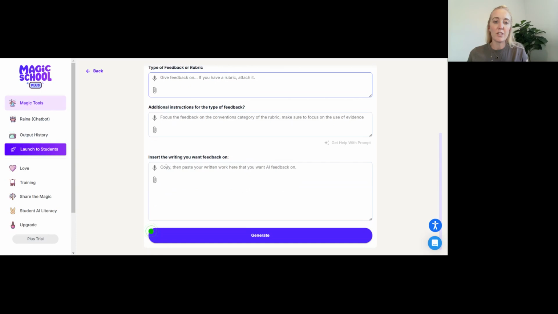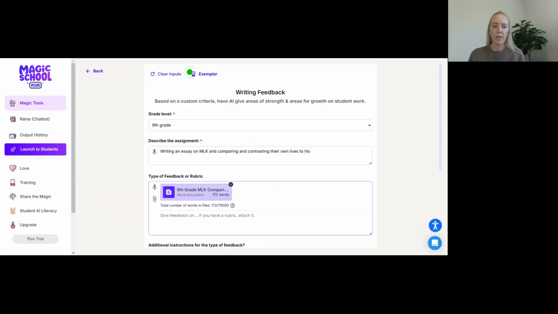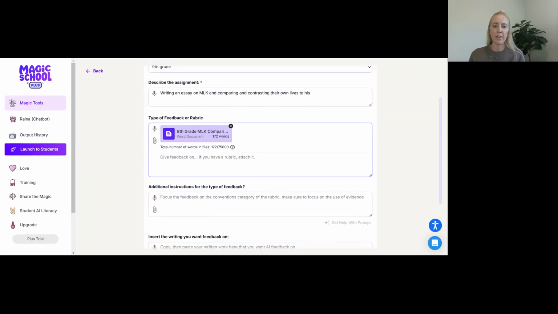Then you want to insert the writing you want feedback on. So here's where you would attach a copy of the student feedback. So let me get some sample essays and we'll see what it can come up with. Okay, here I have uploaded the rubric, which check out my video on how to create rubrics using Magic School.